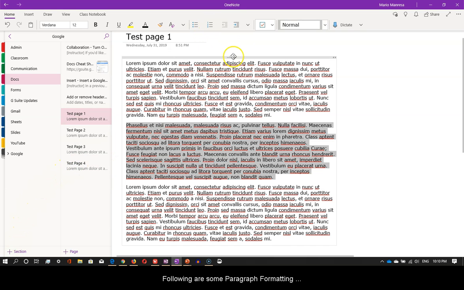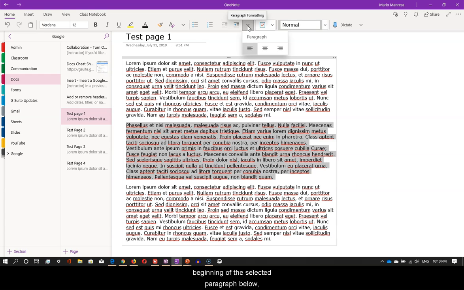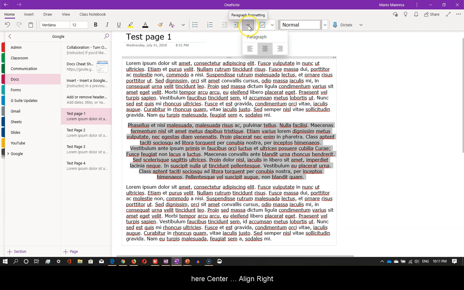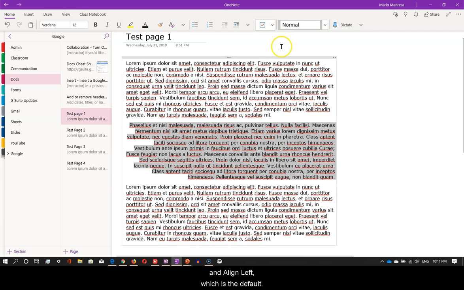Following are some paragraph formatting options. With my cursor at the beginning of the selected paragraph below, here, center, align right, and align left, which is the default.